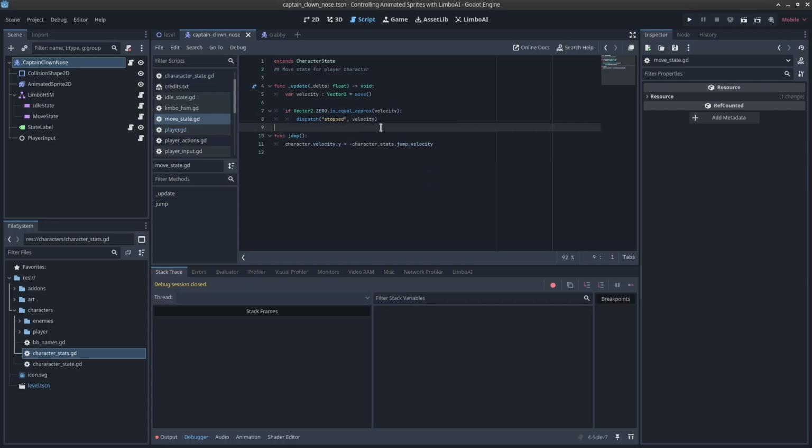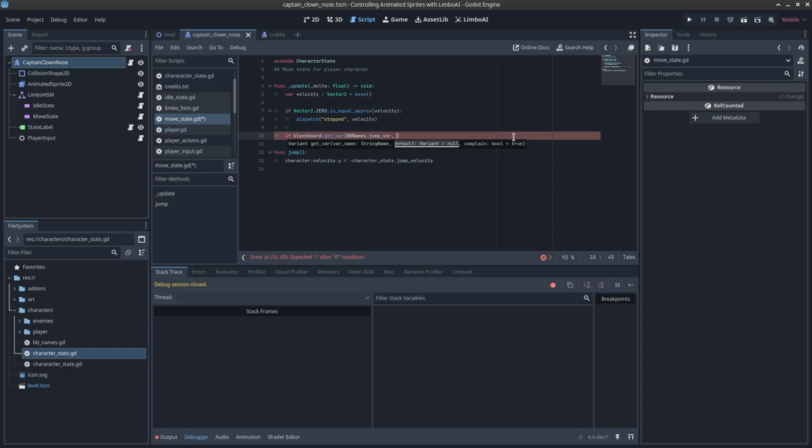Okay, so to actually make the character jump, probably the quickest way to do that would be to do, let's say, if blackboard.getVar, we'll say bbnames.jumpVar. So just reusing the string name there. And this should be, let's just say that there is no default value. We expect there to be a false or a true set on the Blackboard. So if that is true, then we're going to run jump.